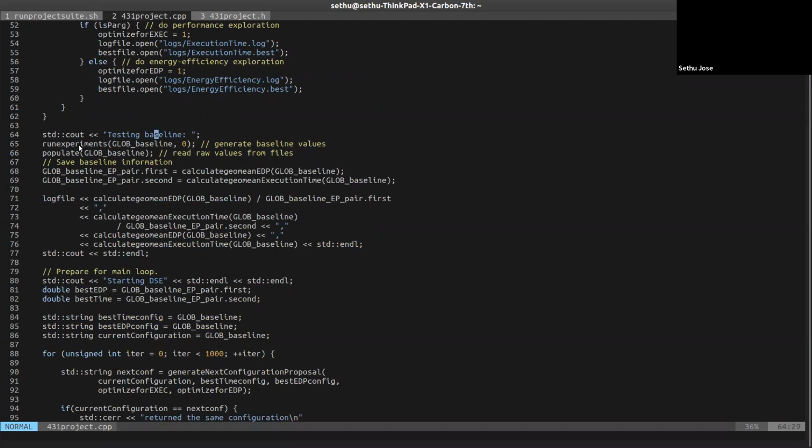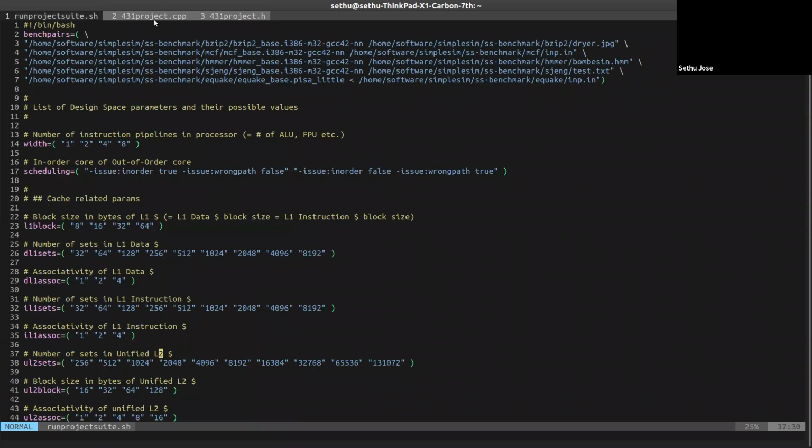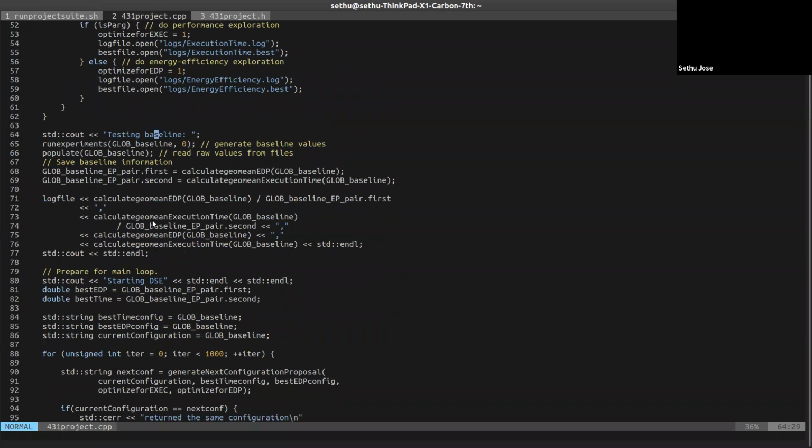In the project main, we are going to start with the baseline. You are going to run the experiment in the sense that initially the main, this is all done on its own. You don't have to modify anything in the 431 project.cpp, but I'm explaining all this stuff to you because it will help you understand what exactly you are doing, and then you will really understand what is the modification that you need to do. This run experiment function is actually going to call the file run project suite.sh with the baseline value as a setting.